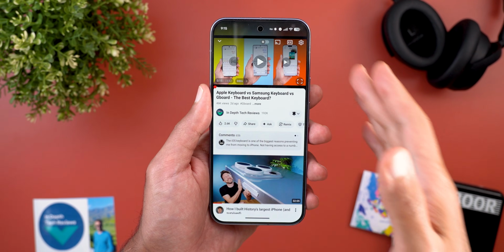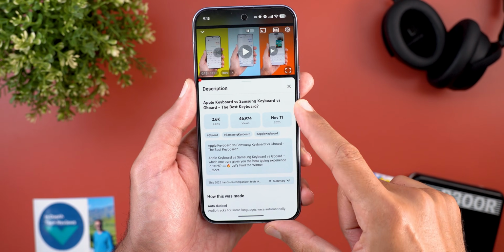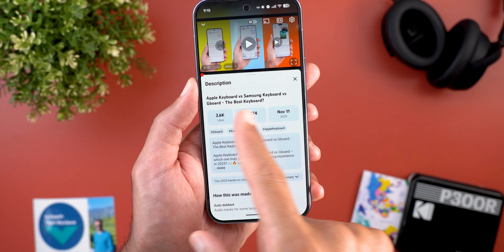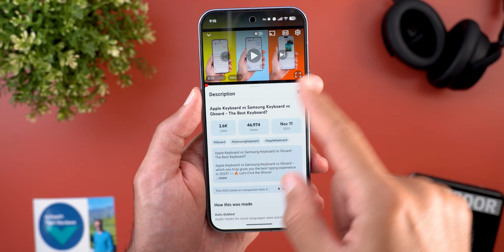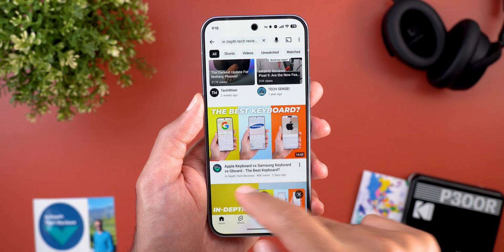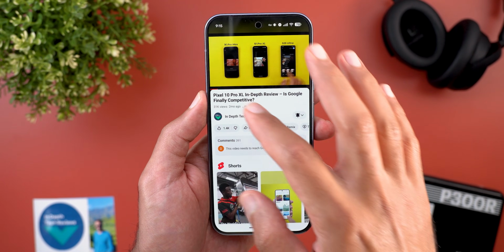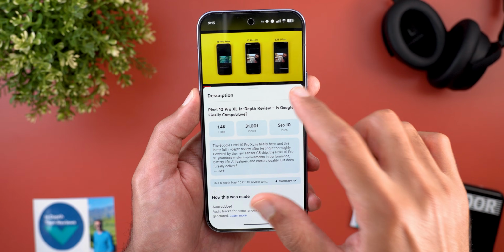The second change is the Material You colors support in the description. So when you expand the description of any video, you will see all the items are now using a color that matches the thumbnail colors. So let me try another video. Let's say this one. And when I expand the description box in this case, I'm getting a different color.